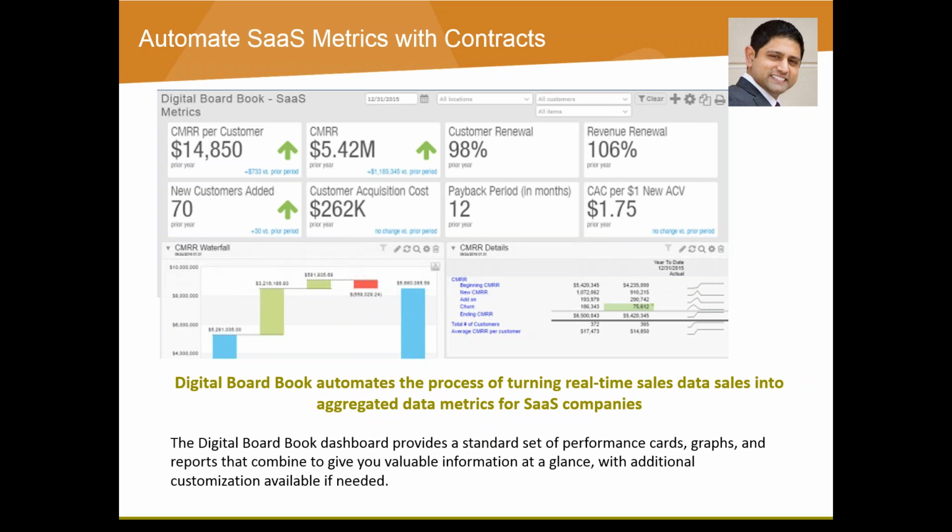So a lot of these formulas have been created by Intacct through this digital board book, and it's nice to be able to see a combination of performance cards, graphs, reports that you can plop all into a dashboard. So very, very popular amongst our SaaS company clients, and I'm actually in a few right now, and it's nice to be able to take that data and have it do the work for you.